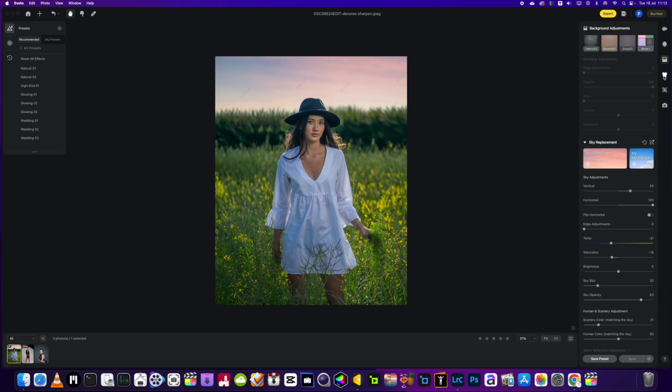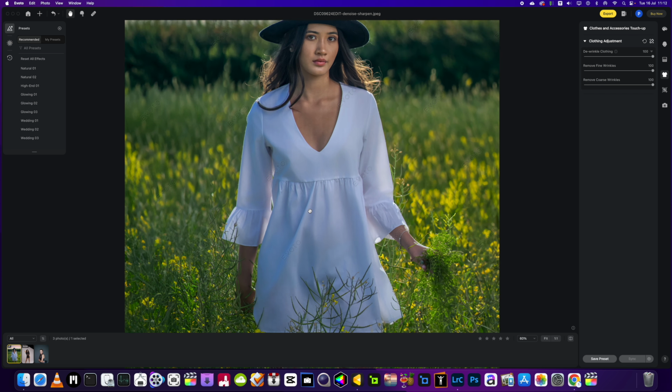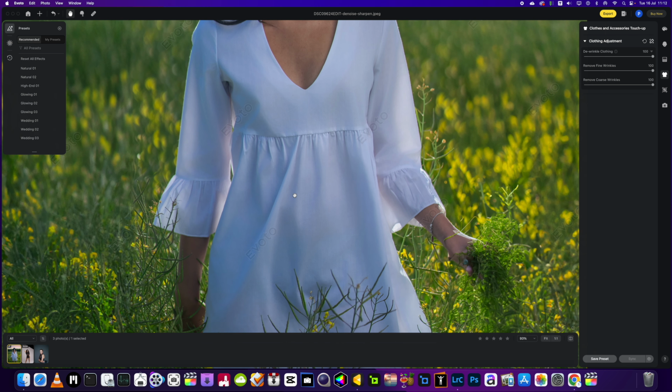Now the next thing we're going to address is there's quite a few creases in this girl's dress, whatever she's wearing, and let's see what we can do to fix that with EVOTO. Now we'll just go straight up to 100%, De-wrinkle will do its magic. And there we go. Now, how is that looking?